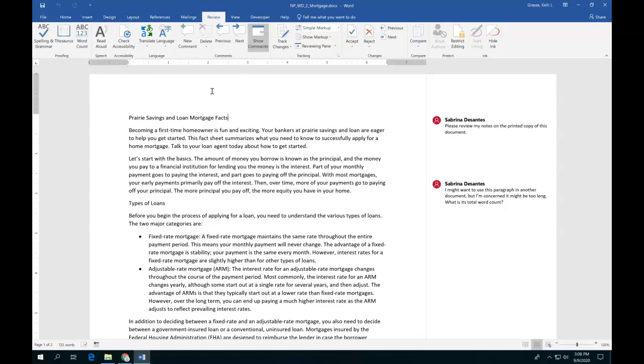Okay, a couple other things I just want to mention here with comments. Notice, like in this comment, Sabrina says, I might want to use this paragraph in another document, but I'm concerned it might be too long. What is the total word count? Well, we could reply to her and tell her how many words are in this paragraph.